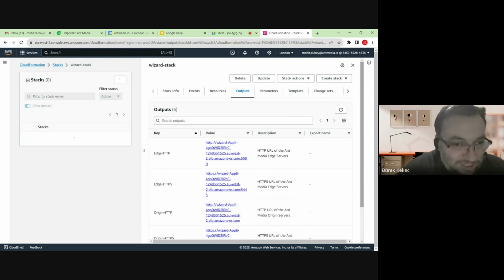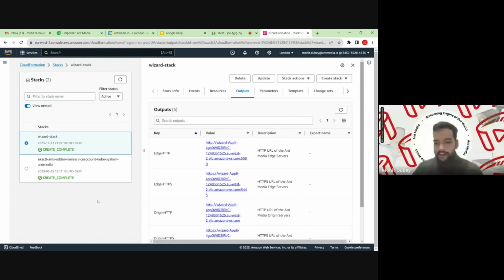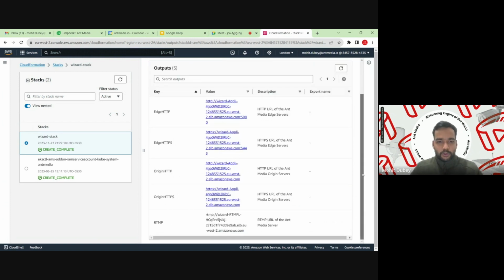By the way, I think it has started, Muhit. Yeah, it started a couple of minutes back. As we said, it takes around 5 minutes, not more than that, and within 5 minutes you have your system and resources ready. So if you come to the output section, you will see a couple of endpoints. The edge endpoint is your player endpoint, and the origin endpoint is your publish endpoint.